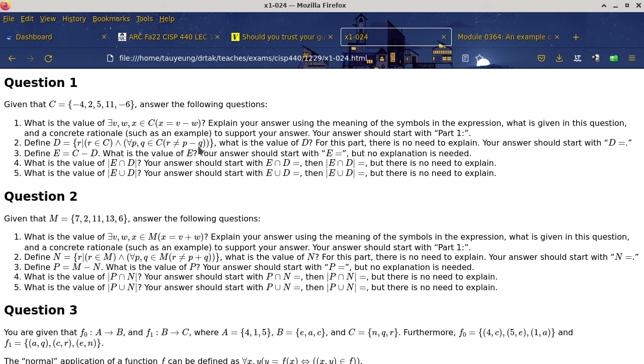So in this case, I'm looking for elements in C such that it is not the difference of any elements in C. So 2 is one of them, 5 is one of them, and then 11 is one of them. Negative 5 minus negative 6 is equal to 11. You're right.